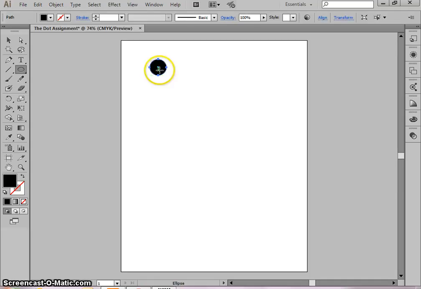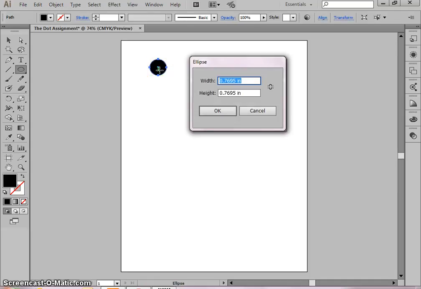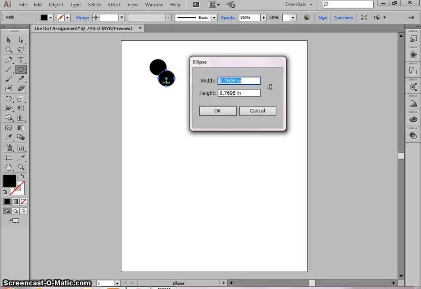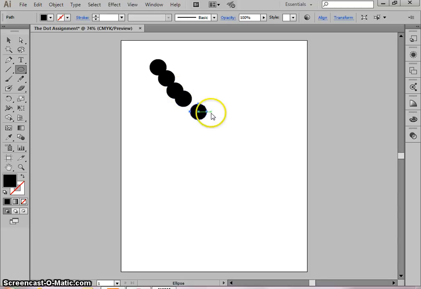I'm going to click on that, and I'm going to get a box. It's going to give me some width and some height. I'm going to go, okay. It's going to make me the exact same circle again. Click on it, okay. Click on it 10 times.